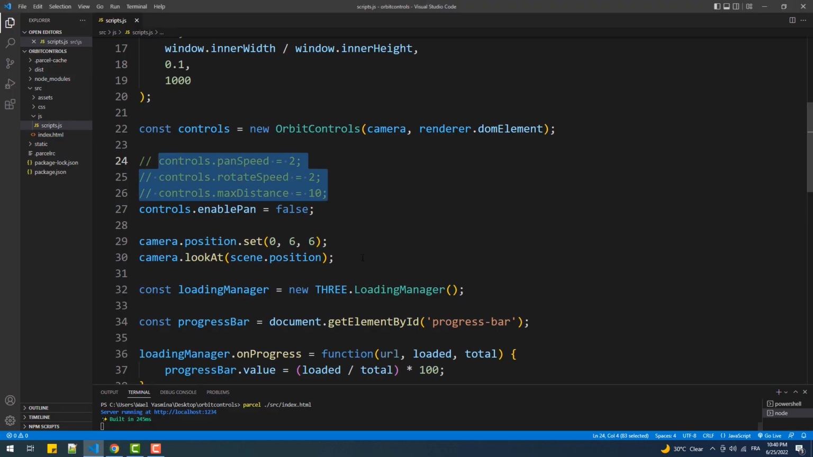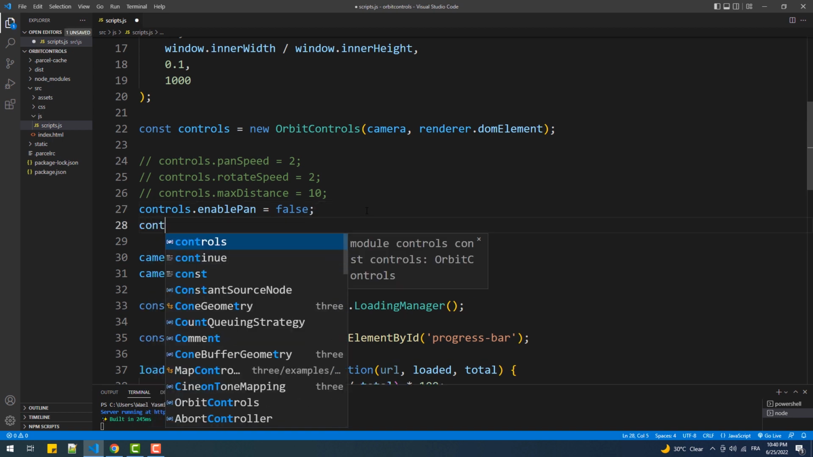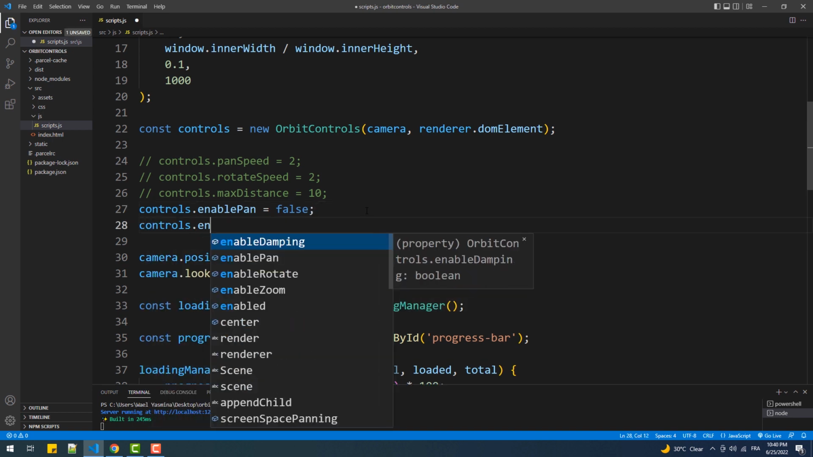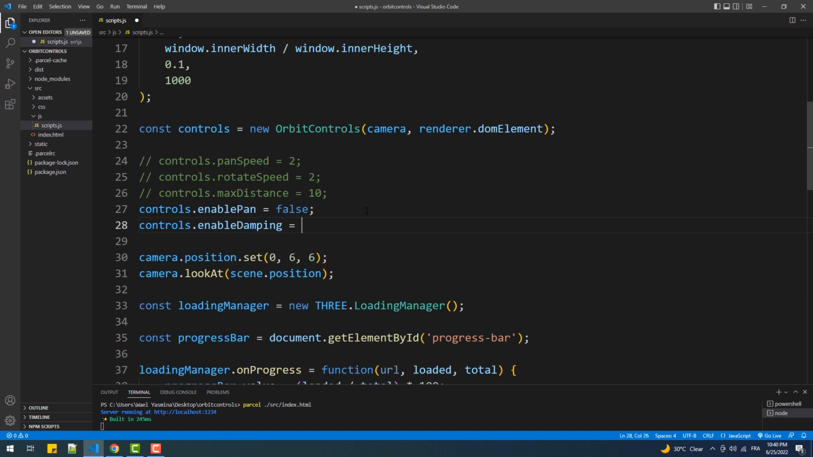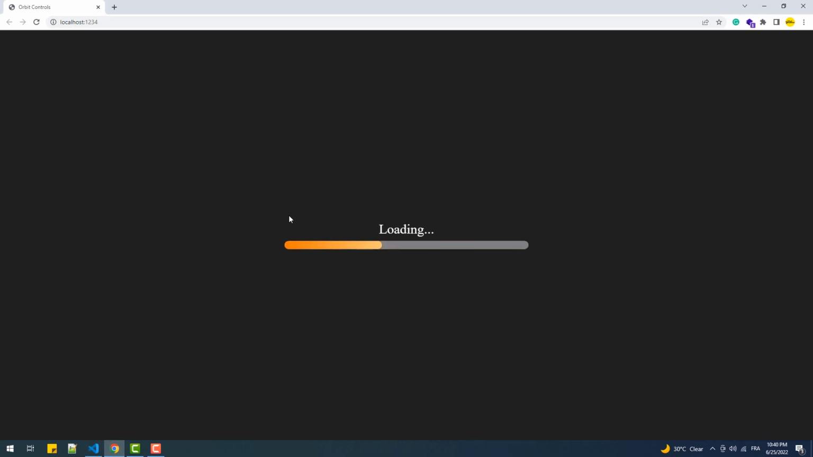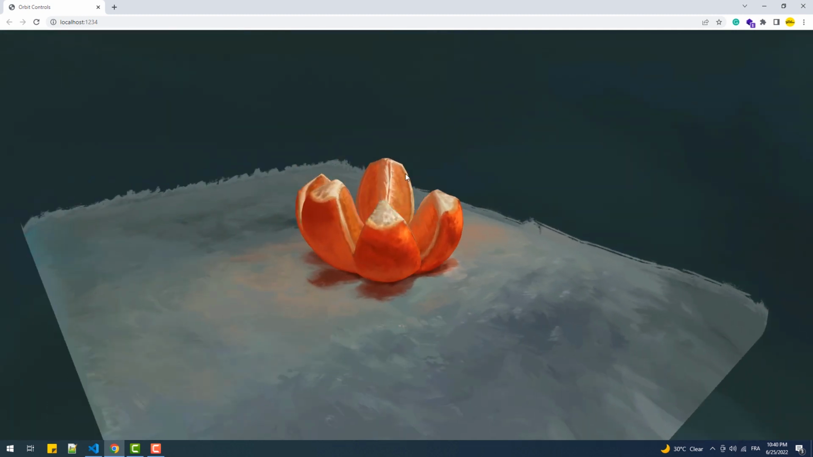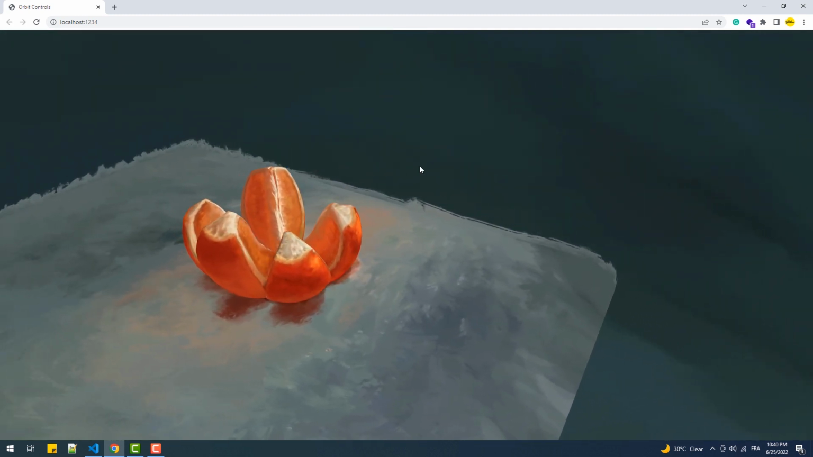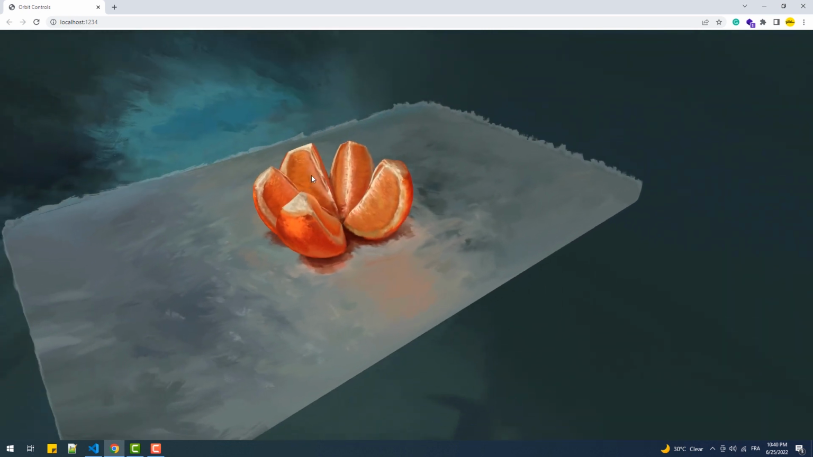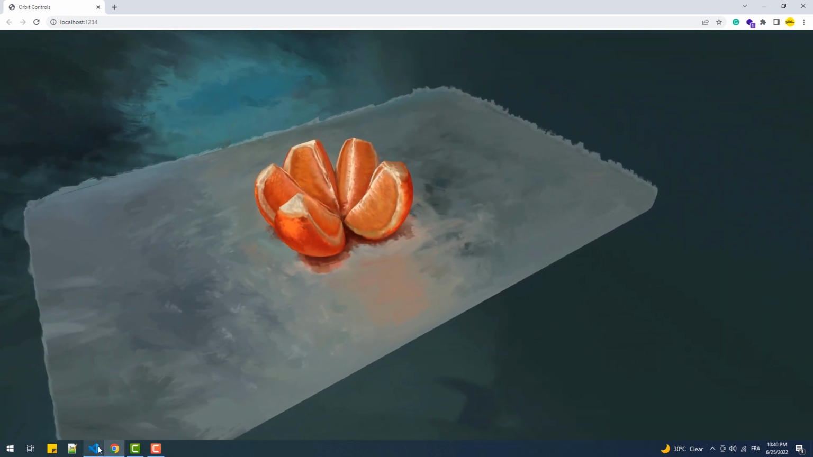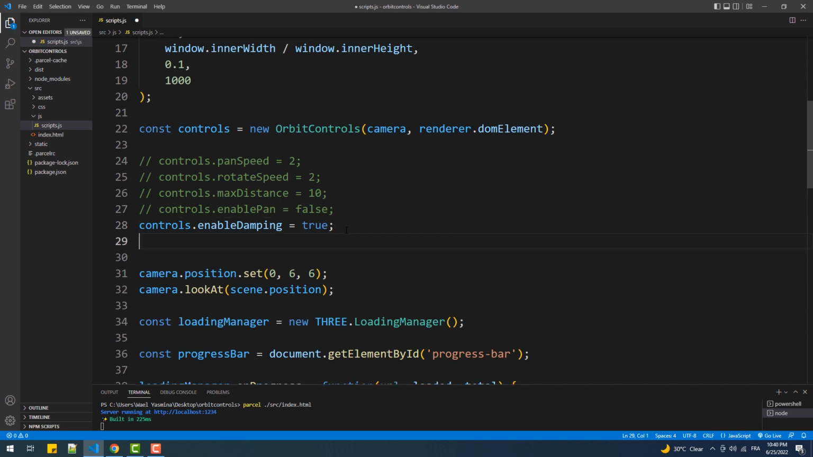There is also a nice feature that is disabled by default, which is damping. Damping simply adds some sort of a smooth movement ending to the camera actions like rotation or panning. To activate it, we just need to set the enable damping property to true. We do actually have control over the resistance amount of the effect via the damping factor property.